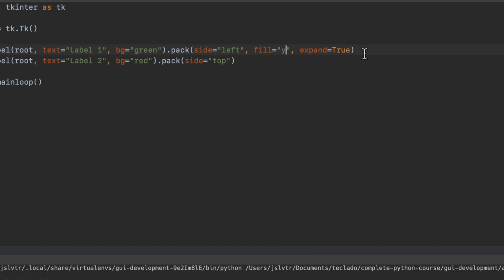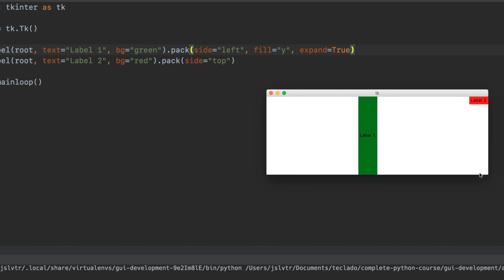Notice that if we say fill only on Y here, now this label is still taking up all of the space, but the component itself is only taking up as much of the Y space as possible. The rest of the space is still reserved for it, but it is not being used.